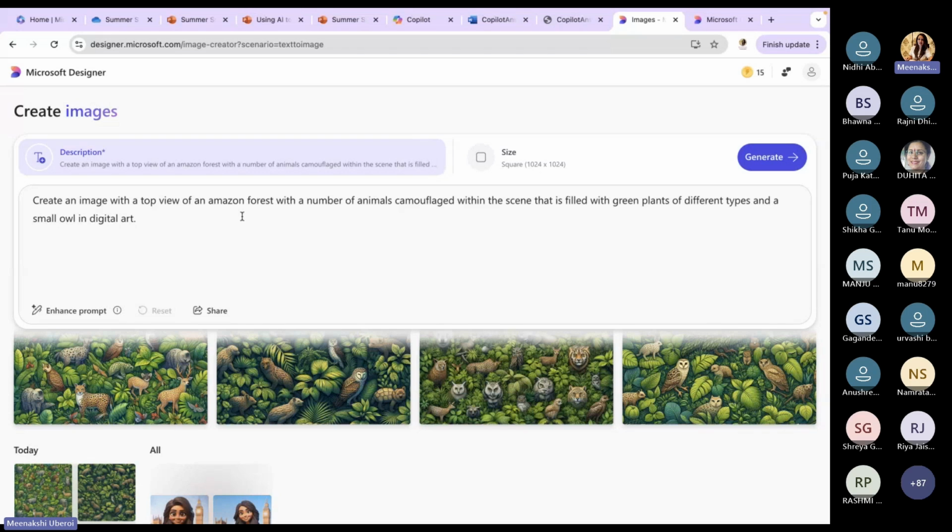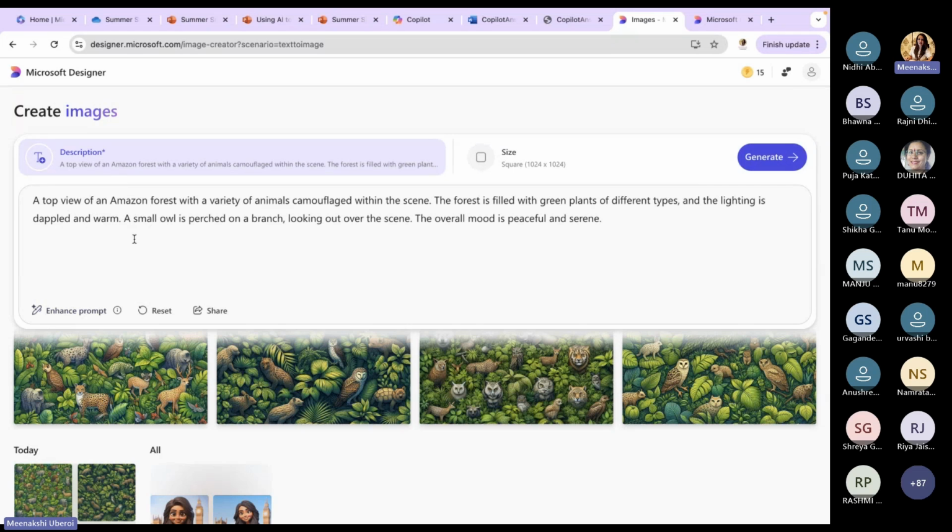Even if you're trying your prompt here, just pause for a minute. You know what you can do? You can use AI to enhance your prompt. It will go ahead and, oh my God, look at that. The overall mood is peaceful and serene. A small owl is perched on the branch looking at... it's just refining what I'm doing. And that is what is most beautiful for me.